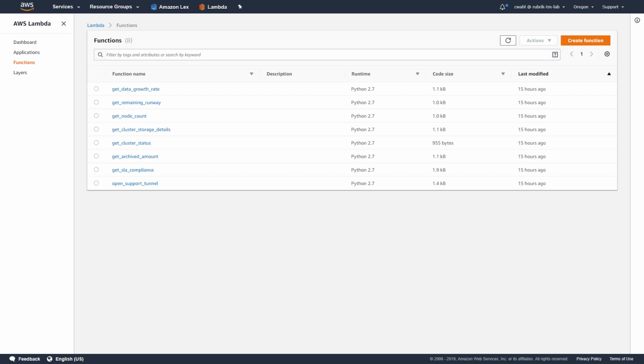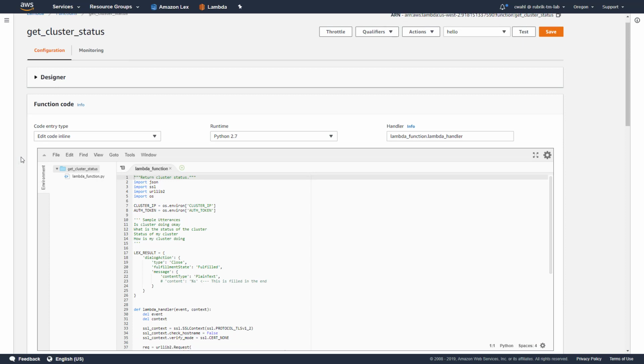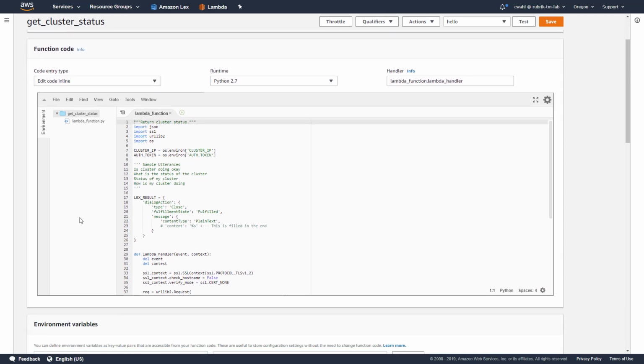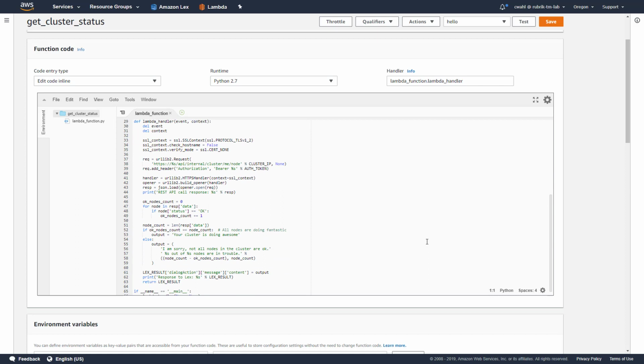Now, because we're running the get cluster status code, we'll want to peer into that. A function is divided into several sections. The first is the function code, and that's literally, if we scroll down a bit, the Python code, in this case, used to execute a call that queries the API within Rubrik to ask a question. Now, in this case, we know that you're trying to get cluster status, so the point of the Python code here is to find out the health of your nodes and then return that as something a bit more friendly, such as your cluster is doing awesome.